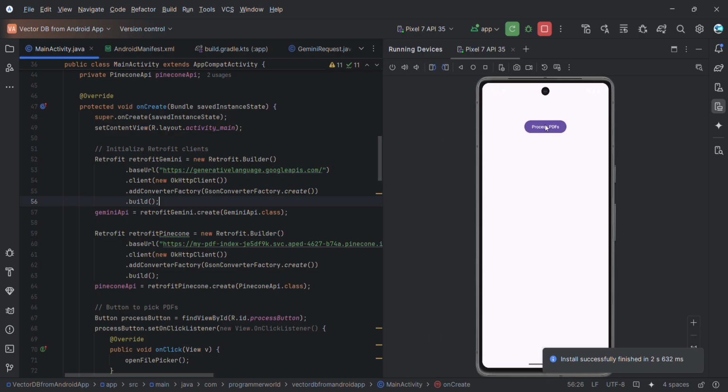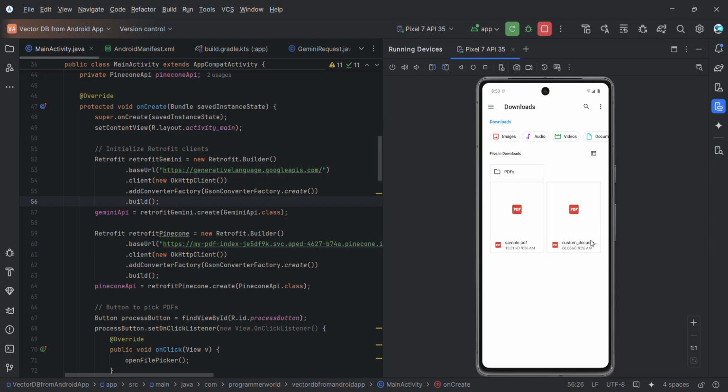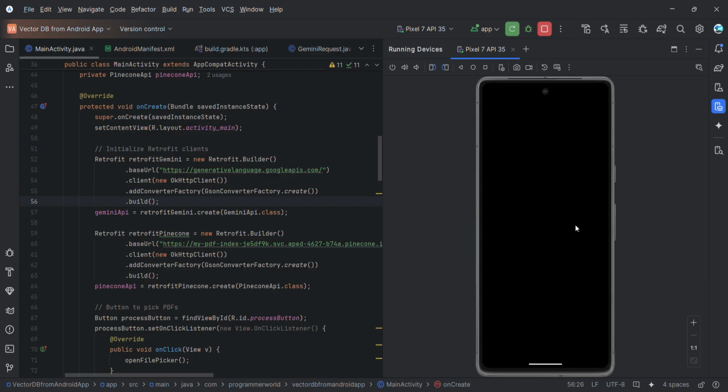So it's a very simple layout. I just click this button, and on clicking this button, it will ask me to select the files, PDF files. I have already created a few custom PDF files, so probably I can show you the content.